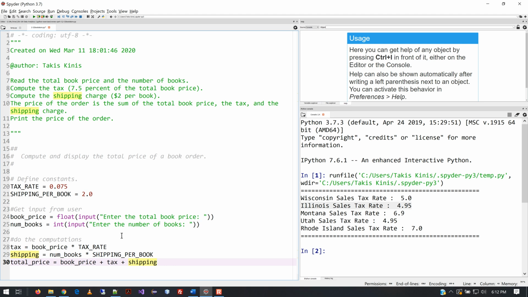Is it possible that we could combine this into one statement? Absolutely. And how would you do that? Shipping, you see how it's highlighted right now? In parentheses, we would just add this formula. If we want to put in tax, we would just add that formula inside parentheses again, and functionally it's the same thing.